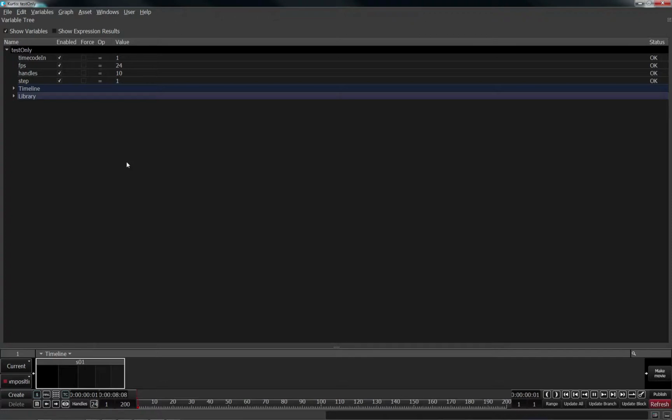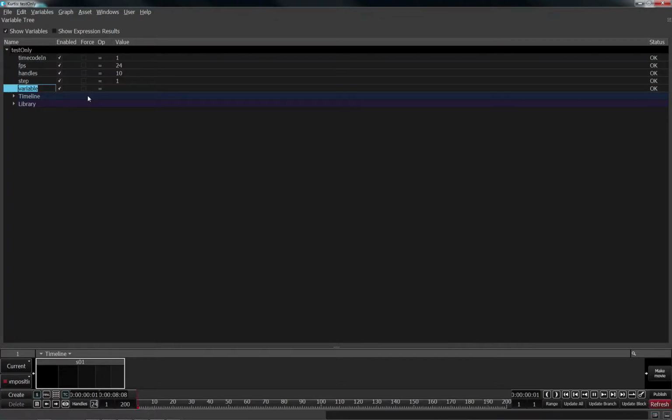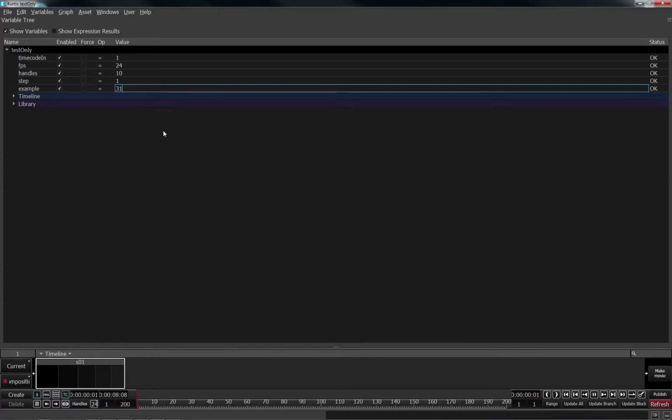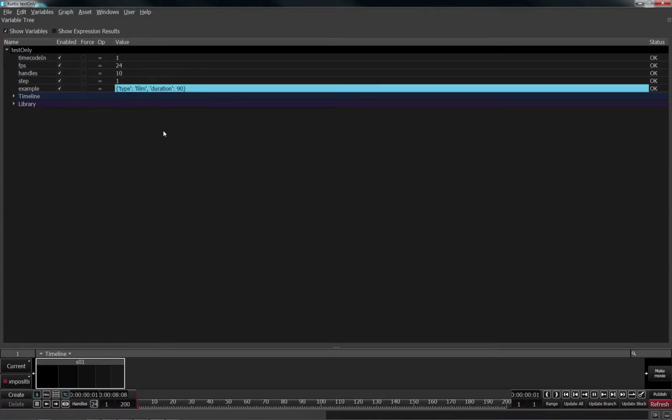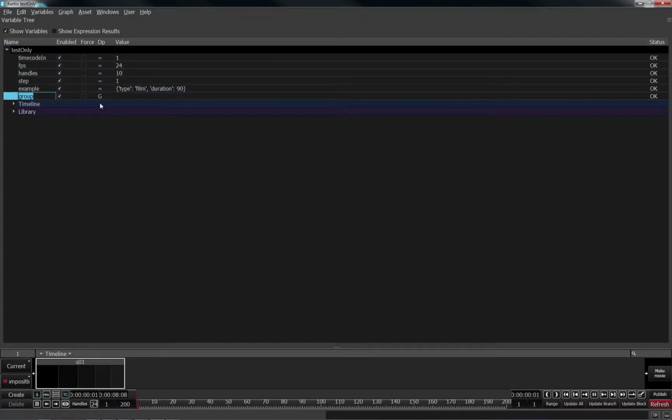Let's start to create a variable. Right-click on the root block and pick Add Variable. Rename this variable to Example. We can attribute a value of any kind, like an integer, a float, a string, a list, a dictionary. To create a variable group, pick Add Variable Group.